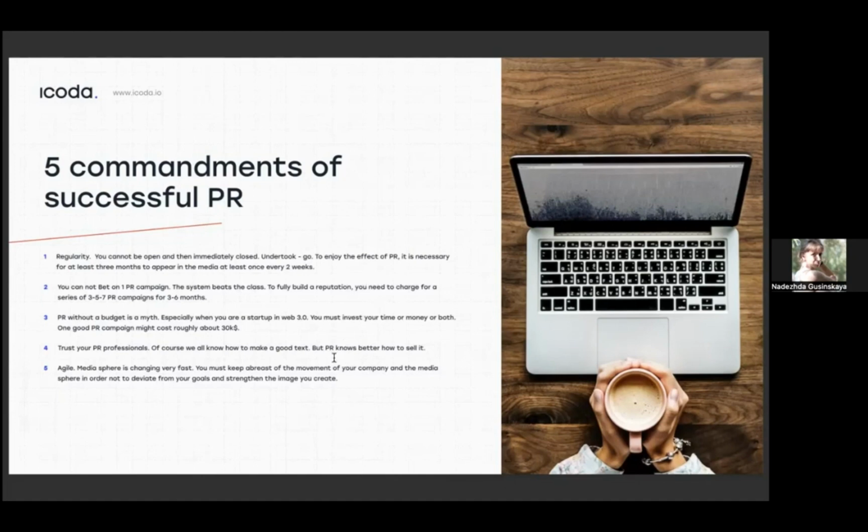And the last but not least point is, like I said before, the media sphere is changing very, very fast. What hypes today cannot hype tomorrow. So you should always be up to date on what's going on, maybe do news checking or some stuff like that.